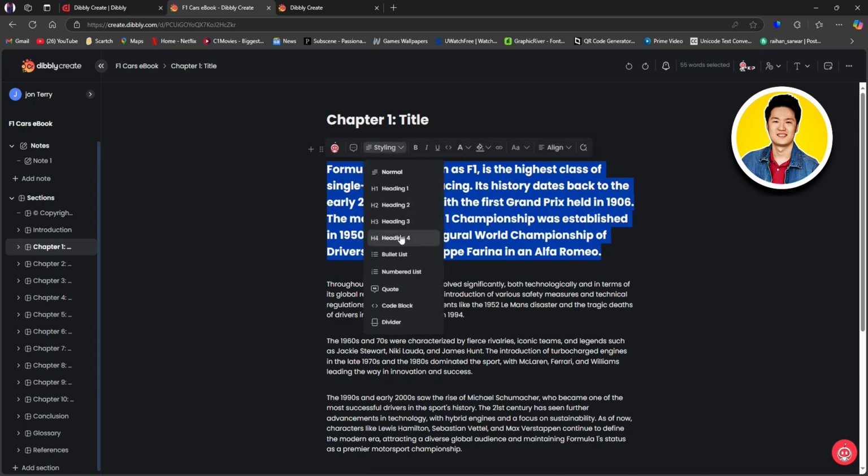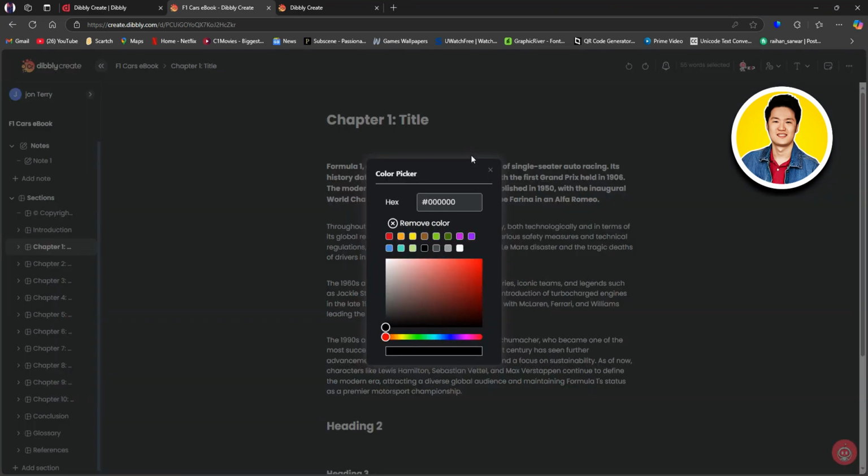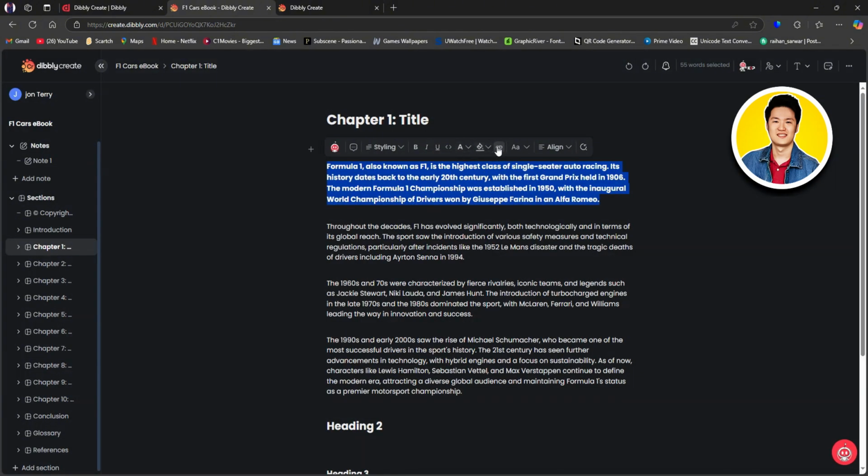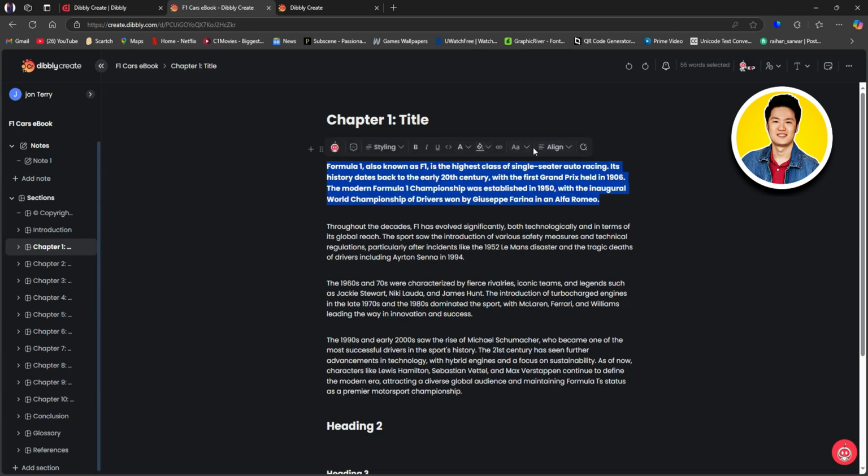You can set the styling from these options. You also have these basic options like bold, italic, and underline. Then you have code block, text editor, color picker, etc. So if you want to change the color, select your desired color and it will be changed. After that, you can also add a link to your text. You also have these additional options that you can utilize. So check them out and use whichever one you want.